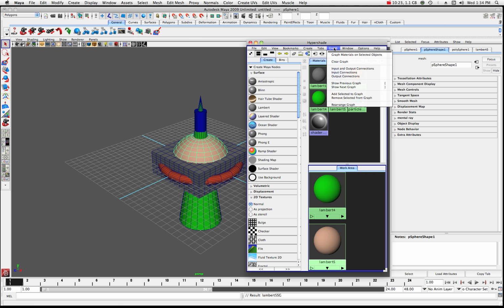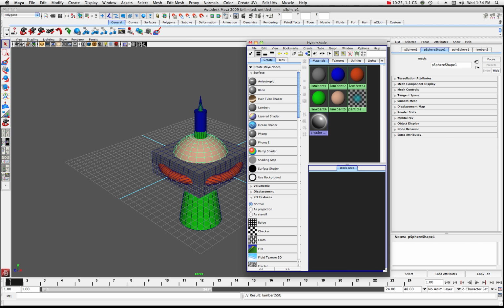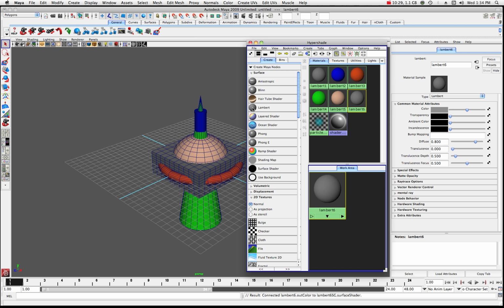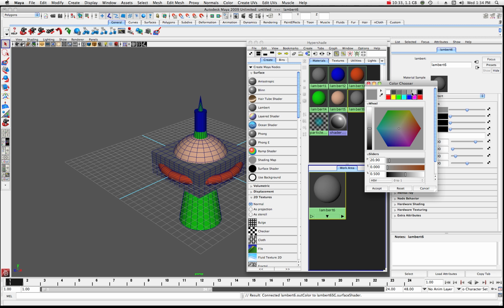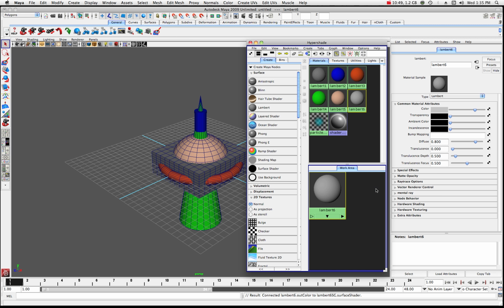Let's clear the graph and put another Lambert in there. So I will click on the Lambert and let's click its attributes there and maybe do something kind of dark gray. Blackish dark gray. Well, now let's stay on the lighter side. Okay, and let's hit select.